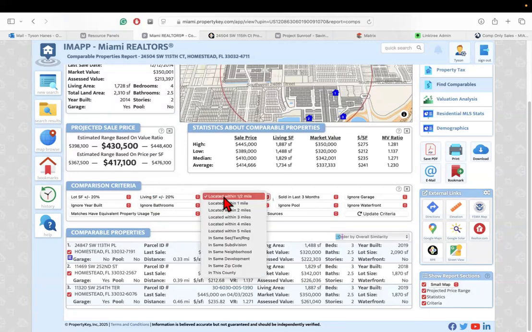I also suggest to first start in the same subdivision, but not go out more than half of a mile if the property is in an urban environment. Urban meaning a city environment.